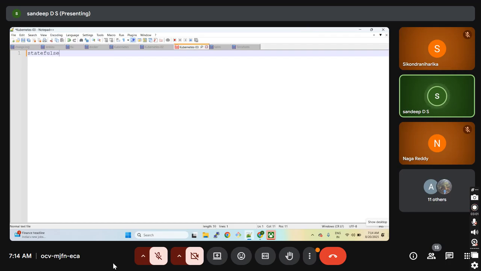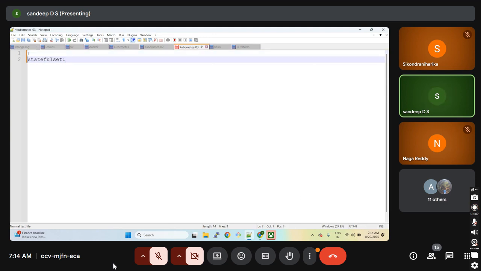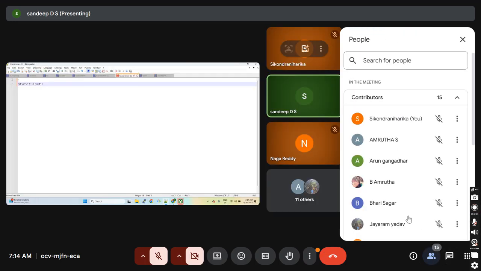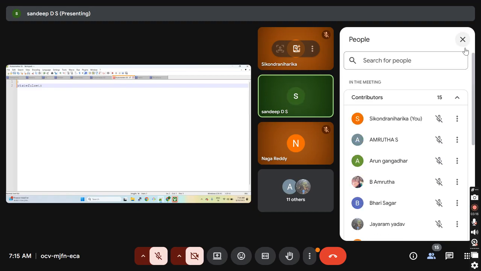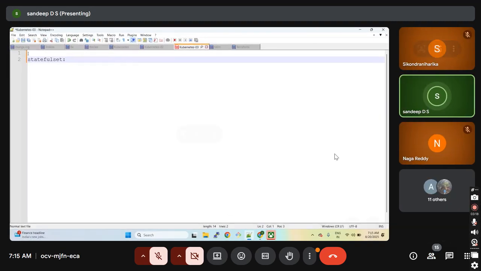So StatefulSet in Kubernetes is a kind of controller that manages the deployment and scaling of the pods, with a unique name. Unique name in the sense: unique identities and stable storage.